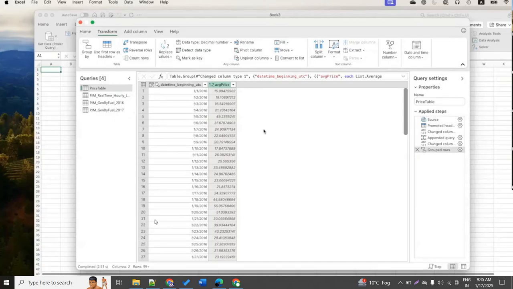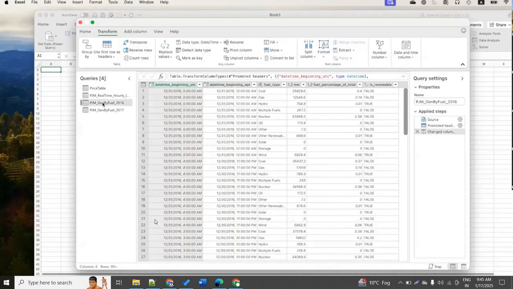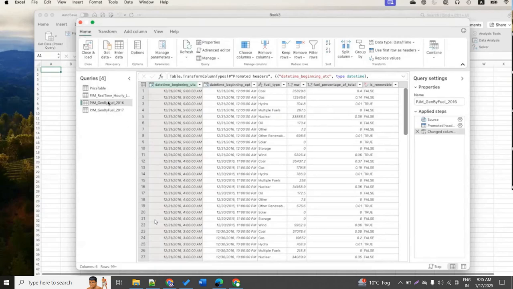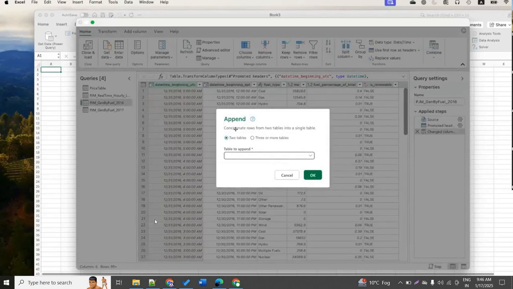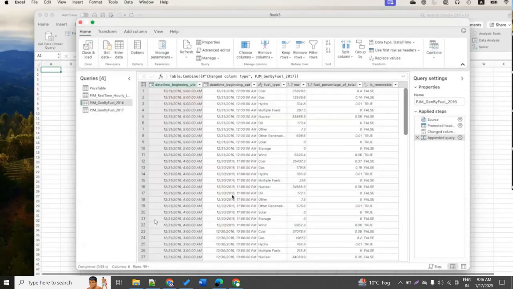So now we have finished the price table, and now we need to work with the energy table, the fuel type table. Here we are going to follow similar steps. First, we need to merge the two tables and combine 2016 and 2017. That function is under Home. We click 2016, click Combine, click Append, and here we simply combine with the 2017 table.